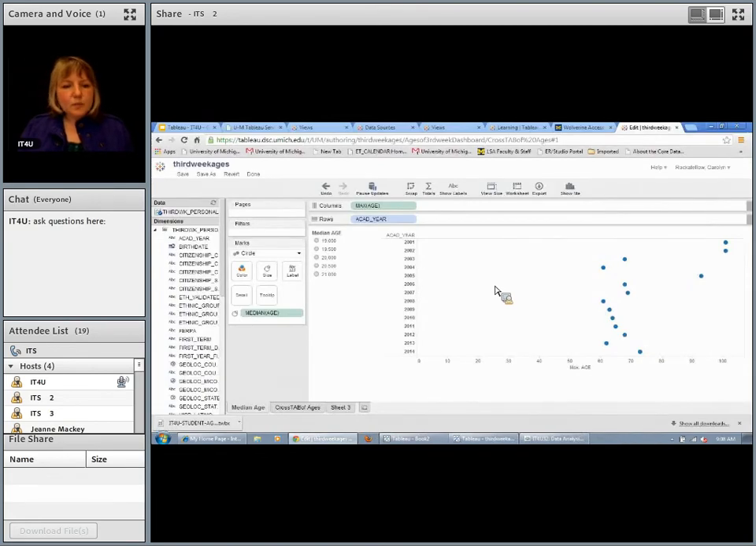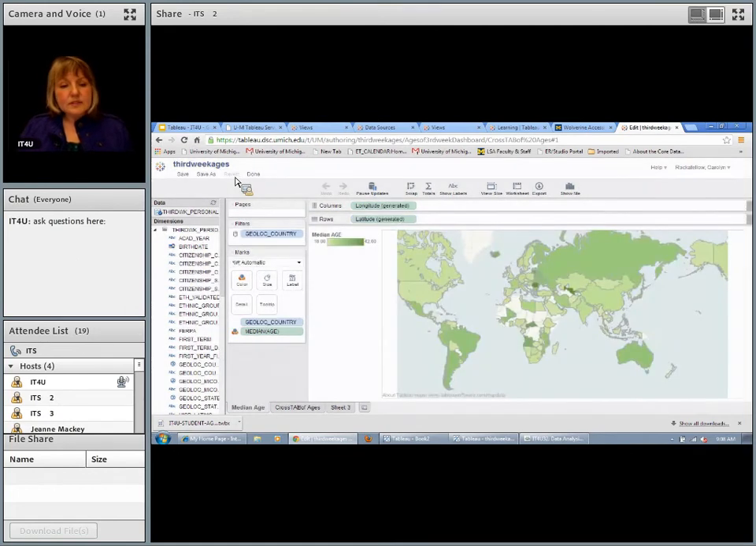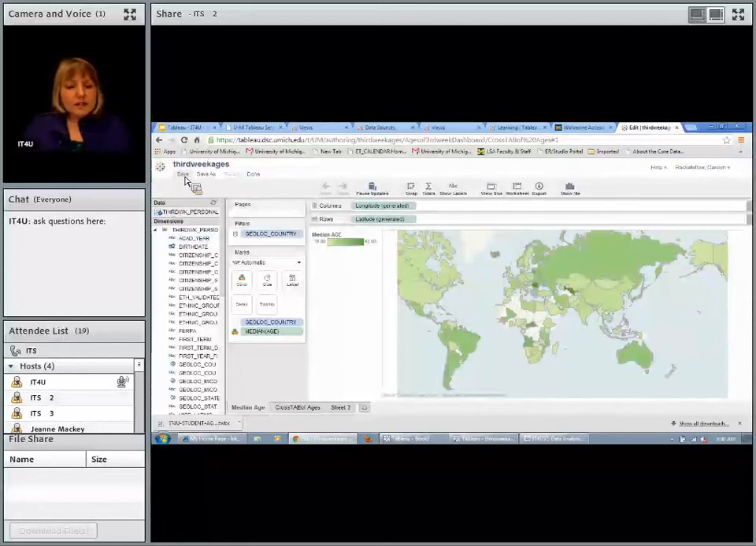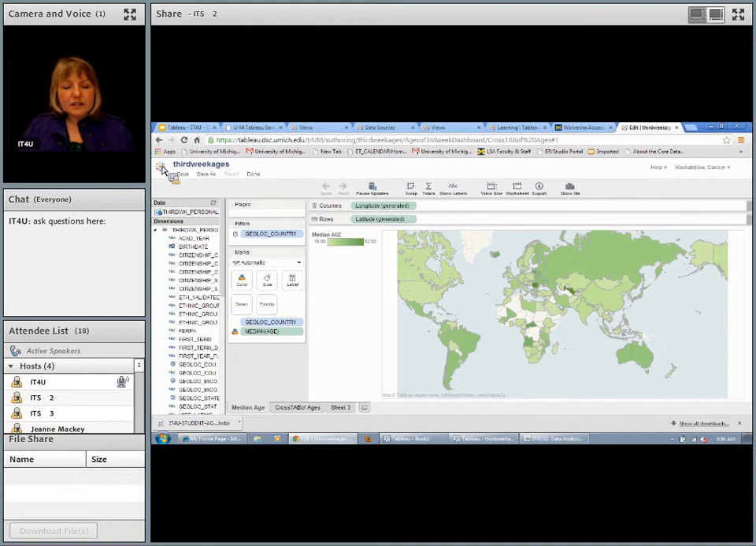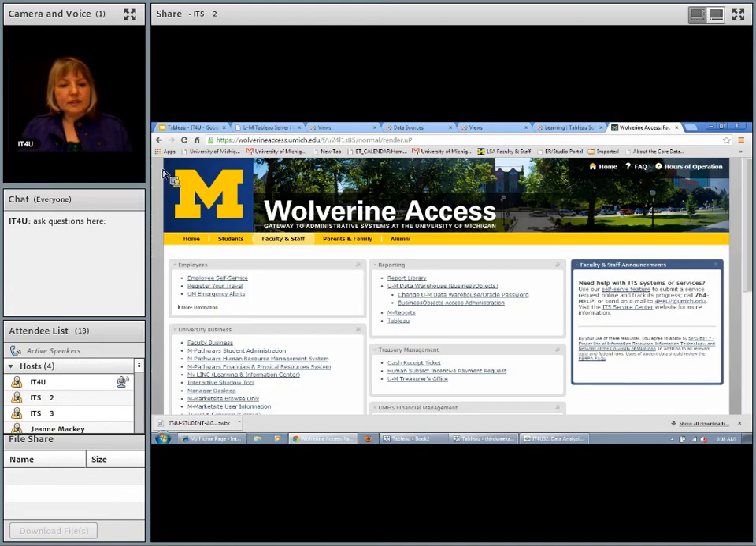Let's go back now. I can save this, or I can revert back to what it was before. I think I'm going to just leave. The best way to leave is just to hit this little icon here, and now I'm back out of Tableau. Let's go down to the desktop now.